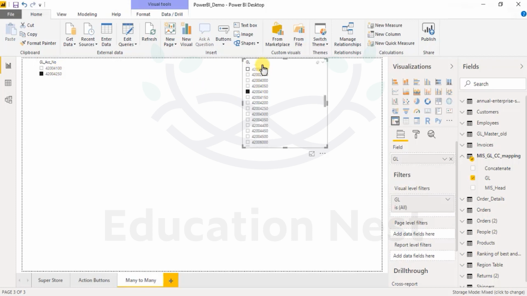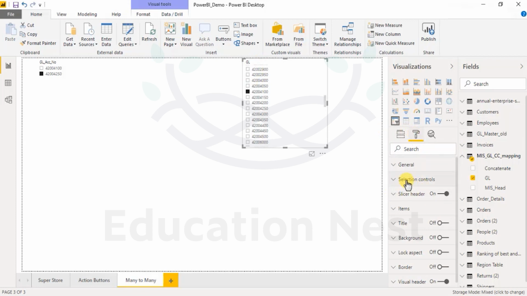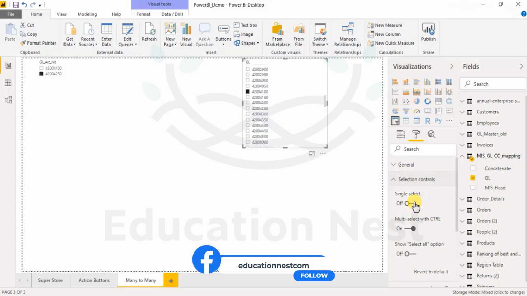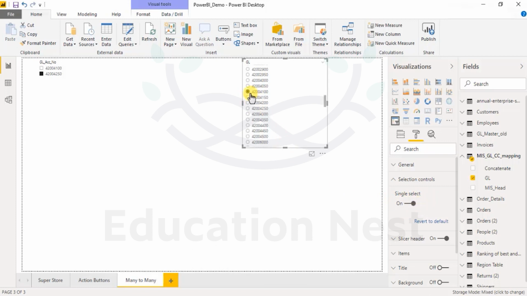If there are more than one values over here, and I want to change the property, I have a selection control over here. I want to say multi-select. I've set single select all off. That means I can select more than one. So now it has turned into a radio button rather than a checkbox. And I say multi-select, single select off. I will revert it, multi-select on.